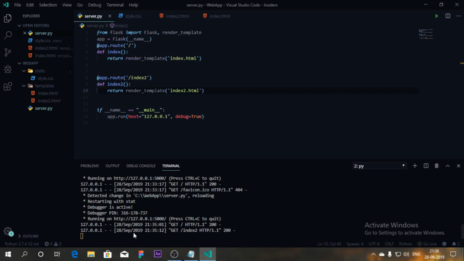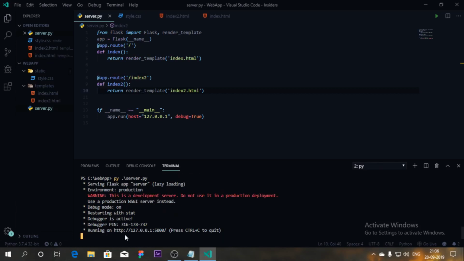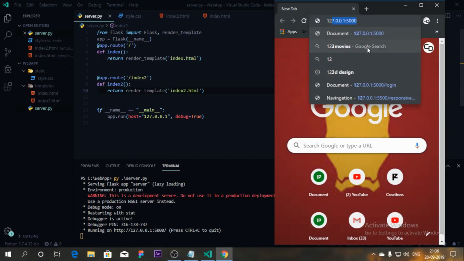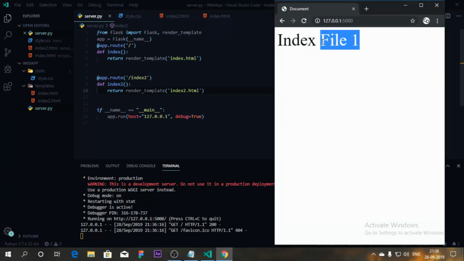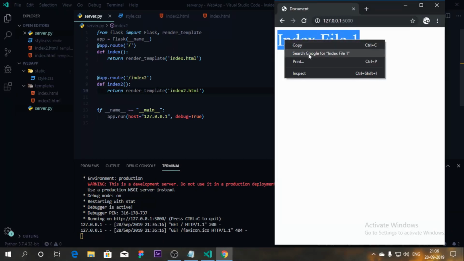Now just restart your server using the py server.py command, and let's go back there using Google Chrome, and as you can see, the font size has increased to 100 pixels.